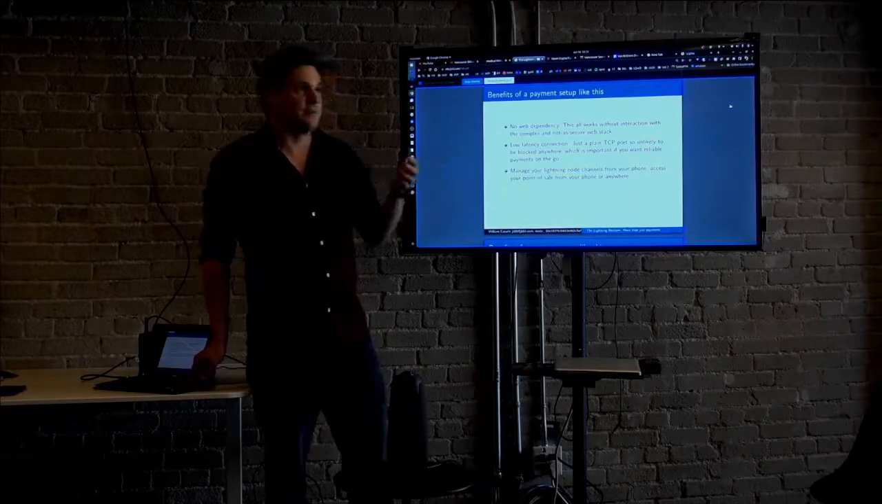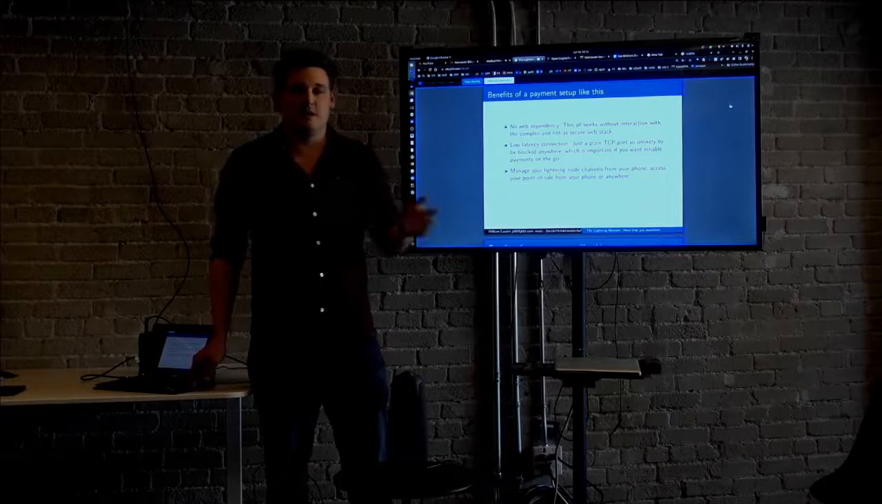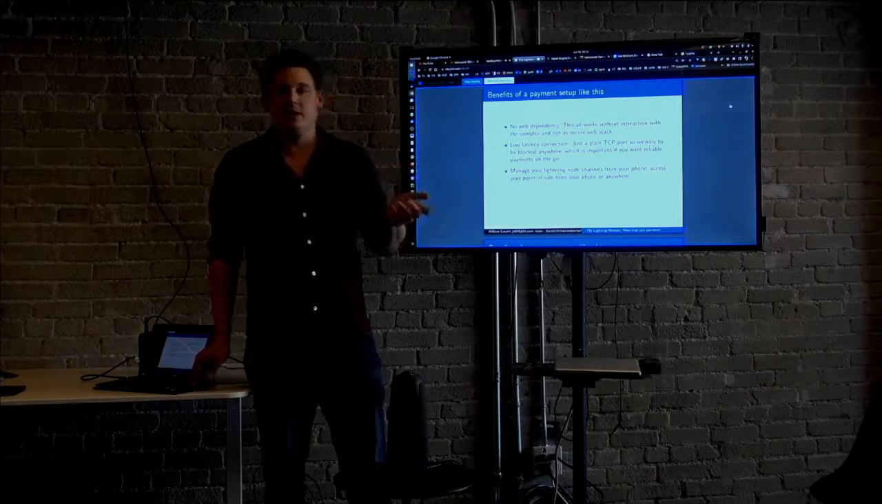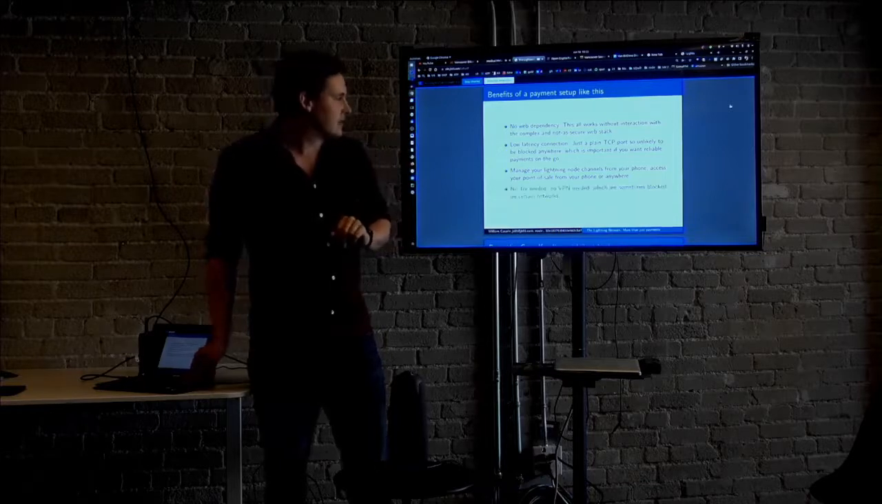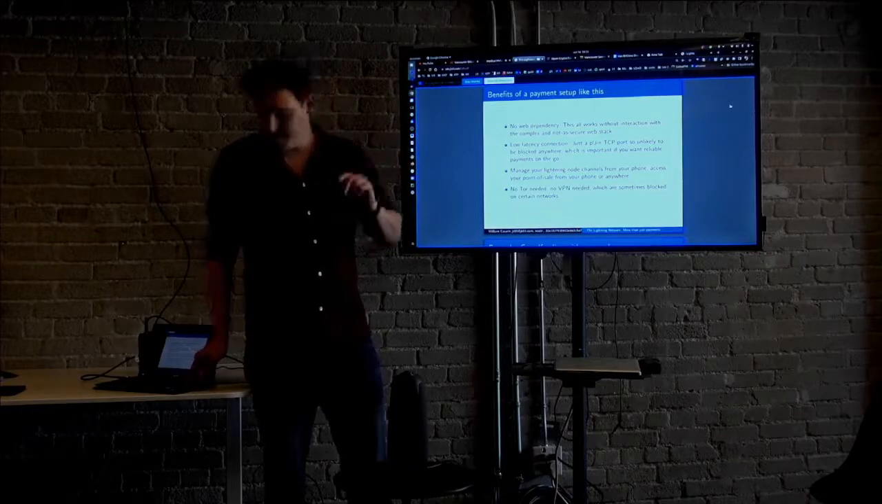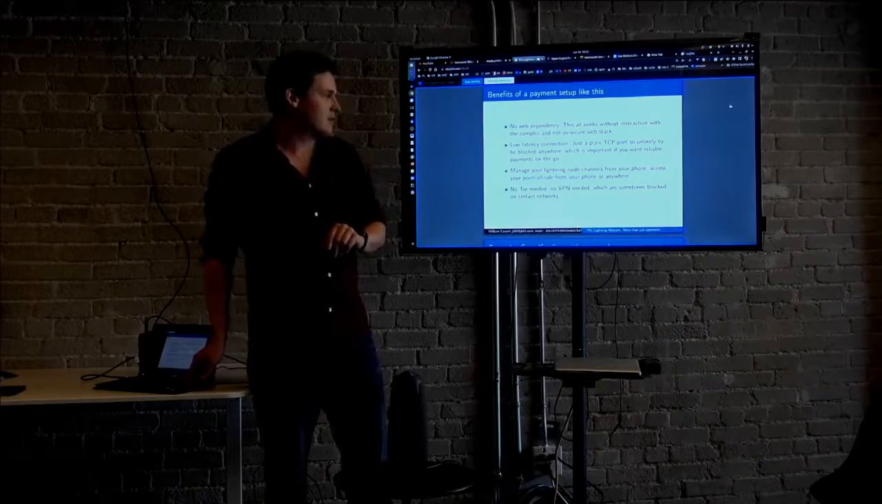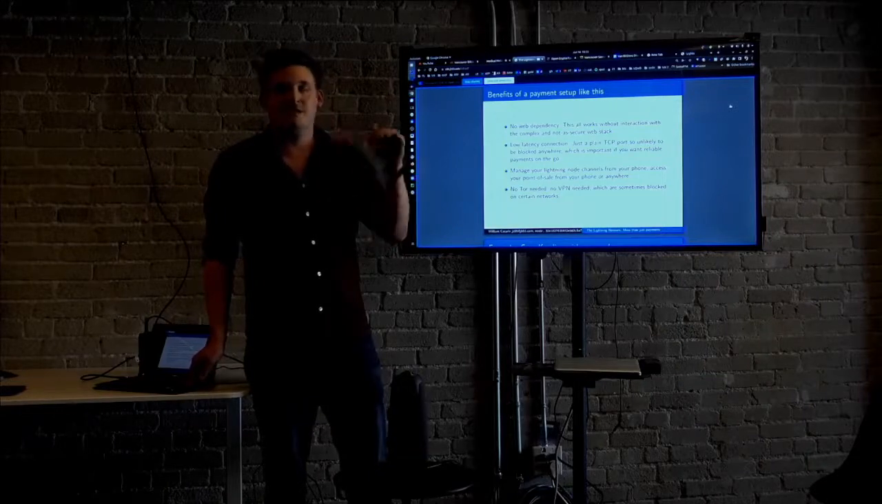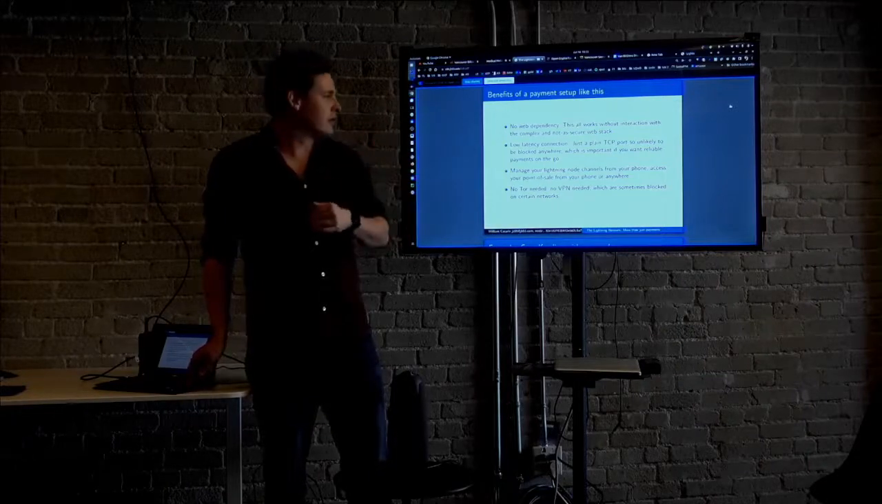You also have some other benefits. Since you have access to your node's RPCs, you can manage your channels remotely. You can do point of sale stuff directly from your phone anywhere, which is kind of cool. And no Tors needed, no VPNs needed. So very simple. We want to again minimize the amount of software you're running to use your node.